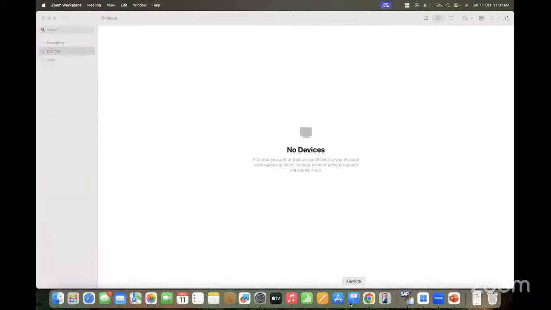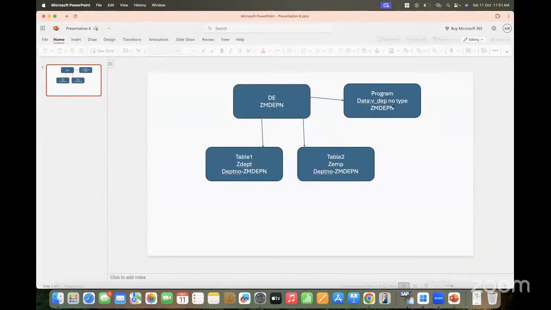Okay, so this is what we have done here. If you go to see here, we have simulated it now. I created a data element, I used it in the department table and the employee table, and in the ABAP program also. This is the concept of data element. Very important concept.